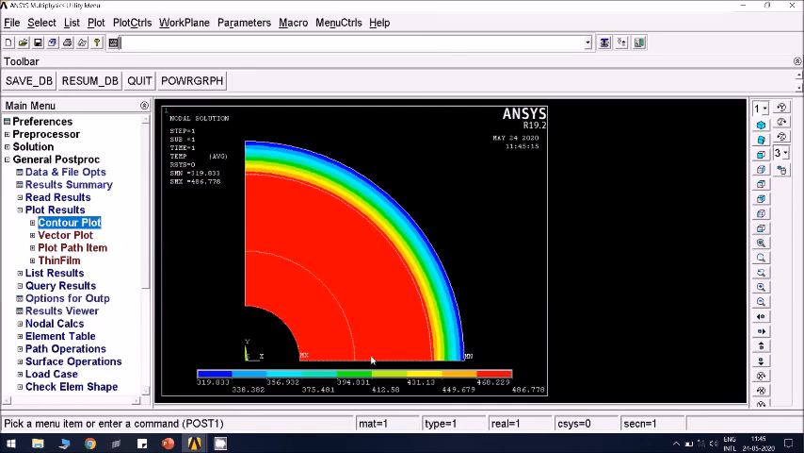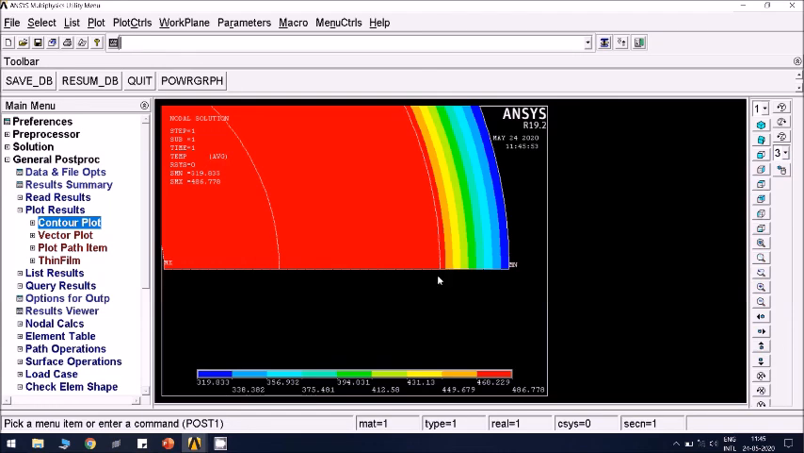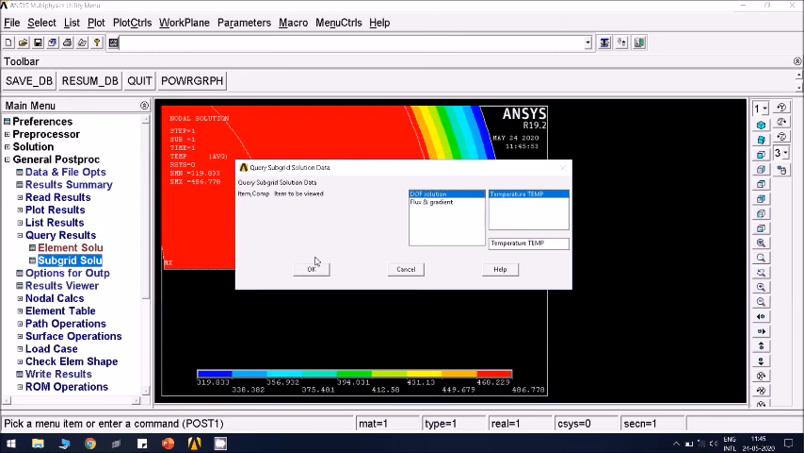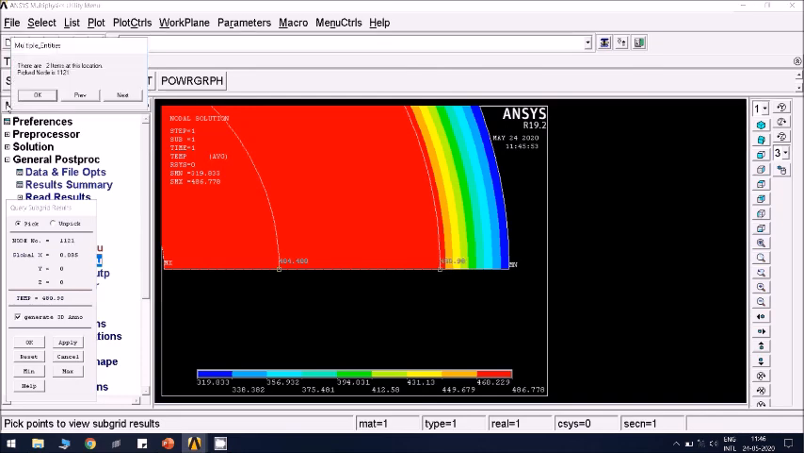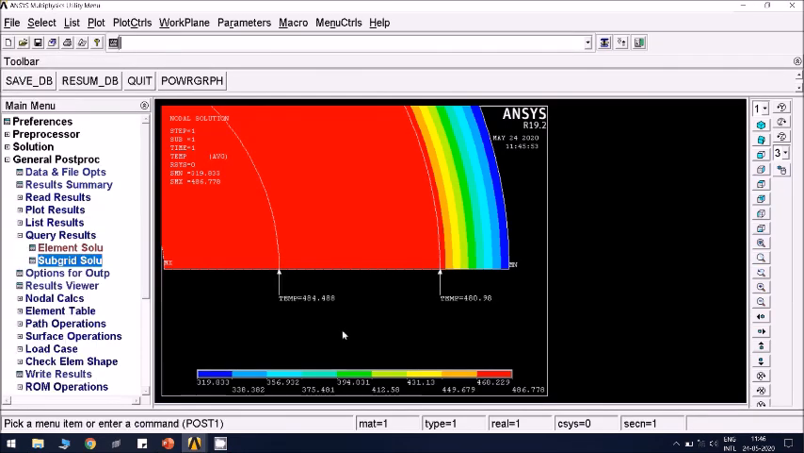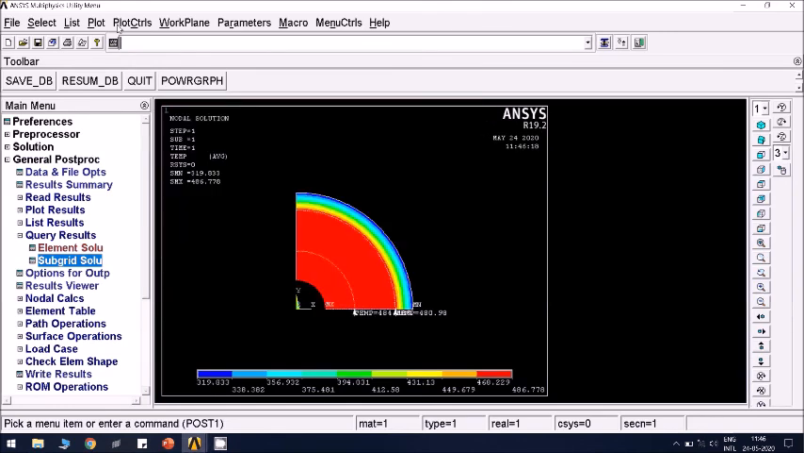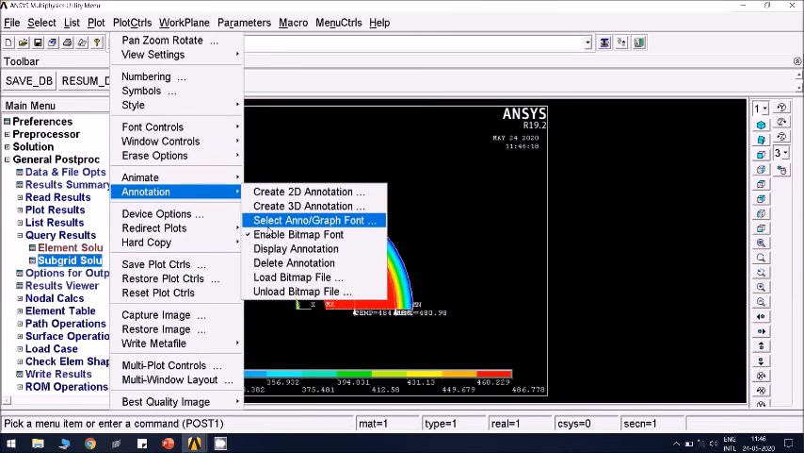And in the question we are supposed to find out the temperature at the interface, that means at this node and this node we want to find out the temperature. Go to query results, subgrid solution, temperature, at this node, select that node, and at this node also you select. These are the interface temperatures. I delete the annotation.